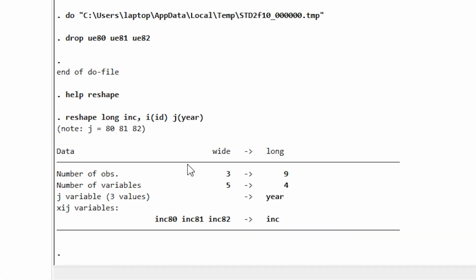And this reshape command would give us some output. It would say that the number of observations when we were in wide format were 3, and now we have 9 observations, and that makes sense because we had 3 cross sections and each cross section had 3 years of data. So 3 into 3 would be 9. The number of variables previously were 5, and now we have 4 variables, and that is because we had 3 INC variables. So 2 INC variables are dropped, and then a new variable is created, year, so we have 4.